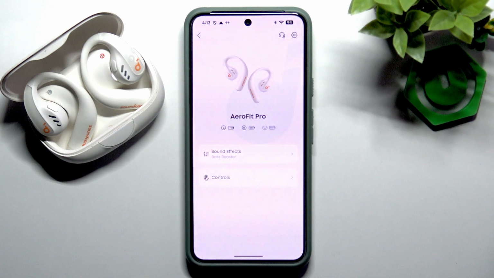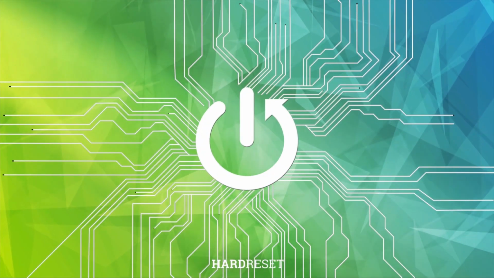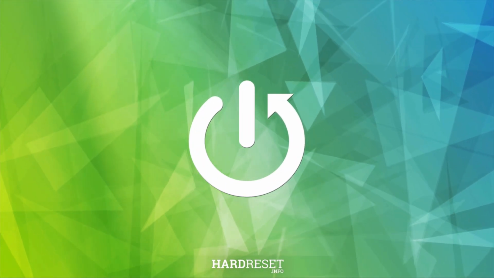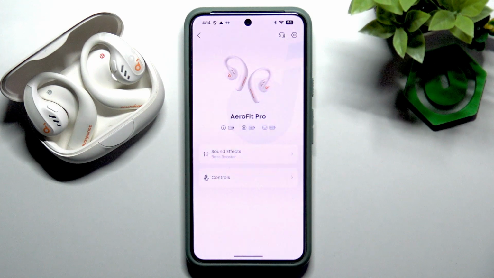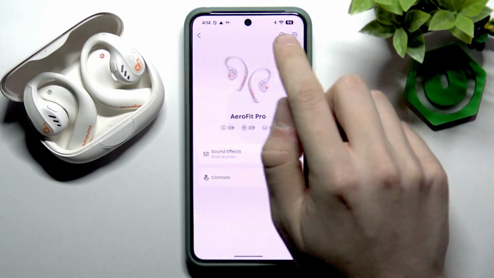Today I'm going to tell you how to enable or disable the LDAC codec in your SOUNDCORE AeroFit Pro. So, if you are here in the SOUNDCORE application, you can just go and tap this gear icon.